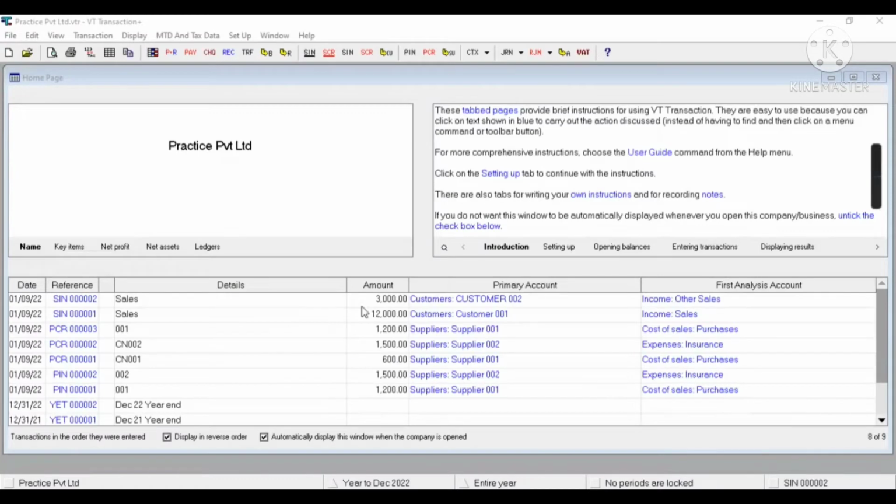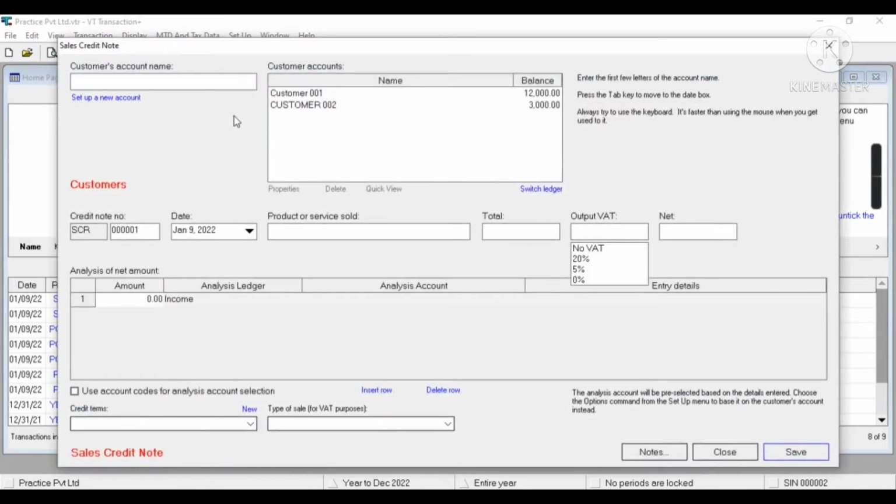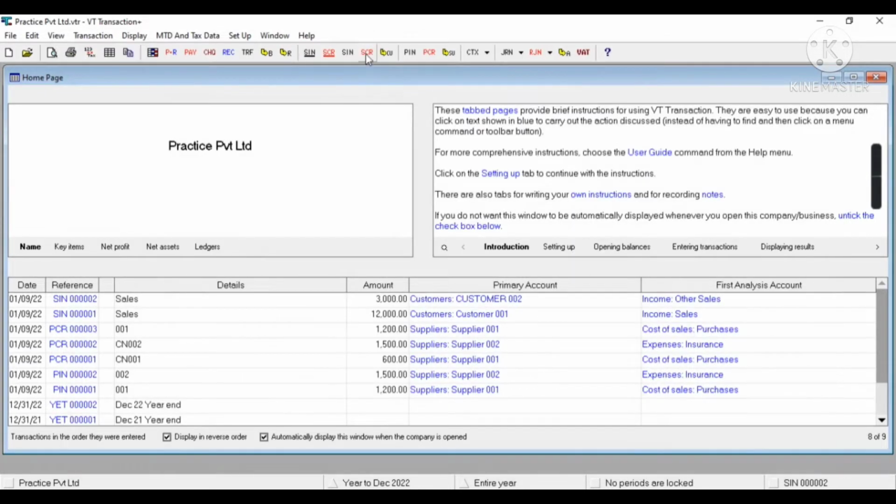Hey everyone, today we are going to learn how to raise a sales credit note in VT transaction. So for this we'll go in the transaction menu. Here you can see sales credit note. If I click here, we'll get this kind of interface. Okay, and this is the shortcut button of sales credit note.